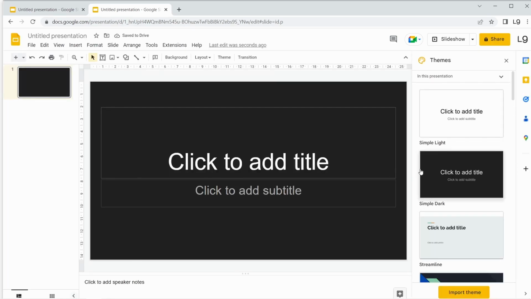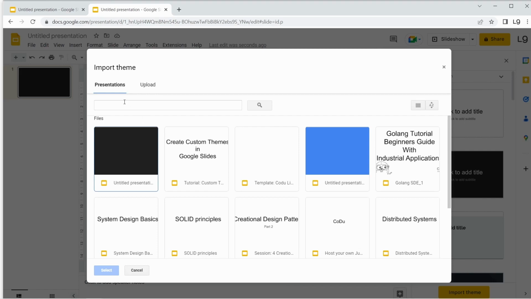But in case you want to use a custom theme, there is an import theme button at the bottom. This allows you to use an existing or an already created Google slide as a theme. So when we create a new theme in this video, we are going to import that theme or use that theme exactly like this.